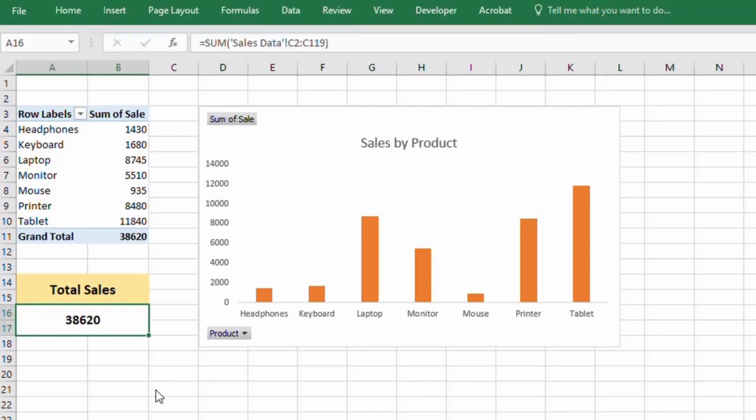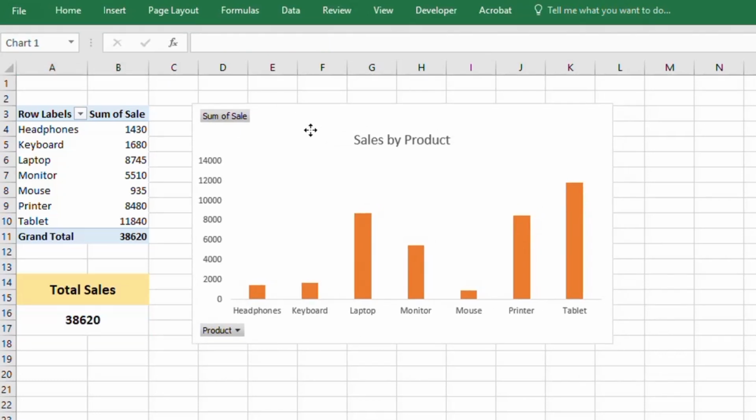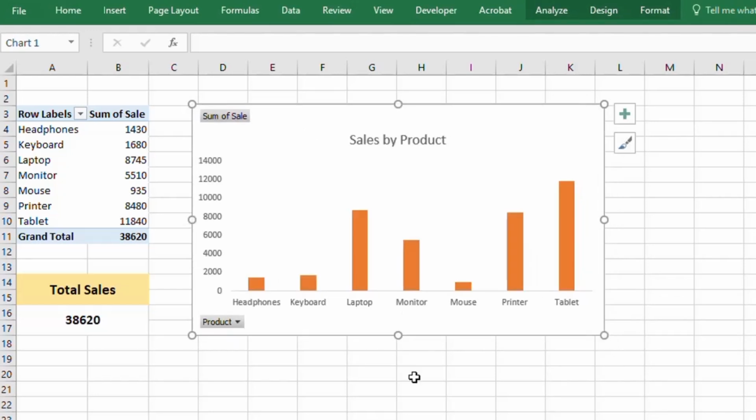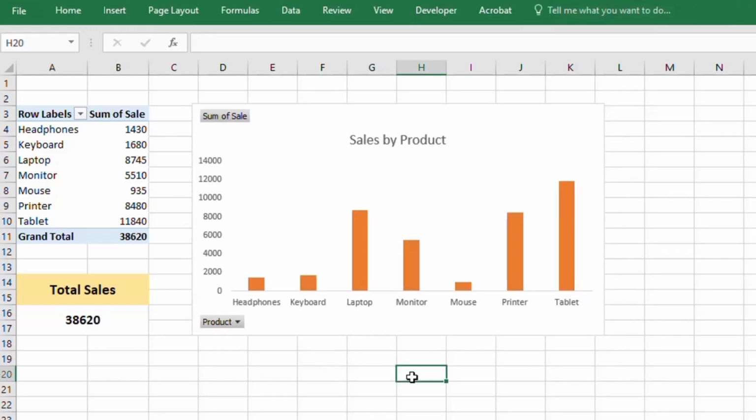Small changes like this make your work look much more professional. And this is your basic Excel dashboard. Instead of raw data, you now have something that's easy to understand and present. This is exactly the kind of work freelancers do for clients, turning raw data into simple dashboards.